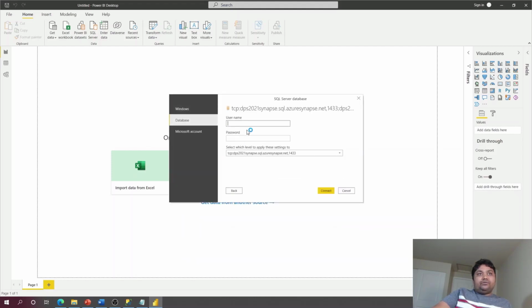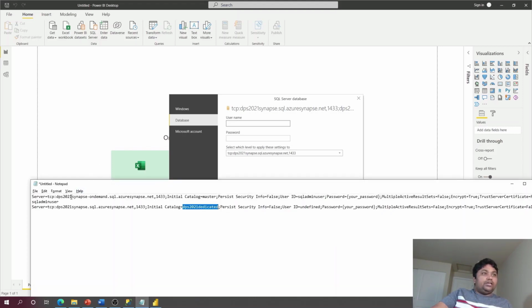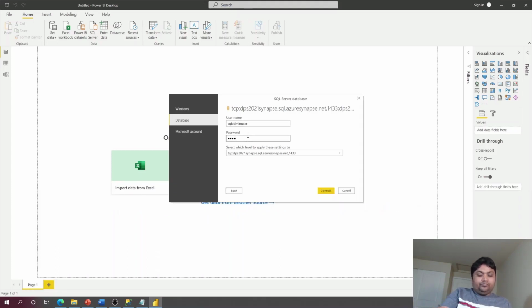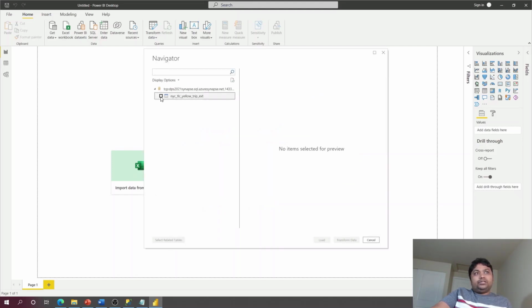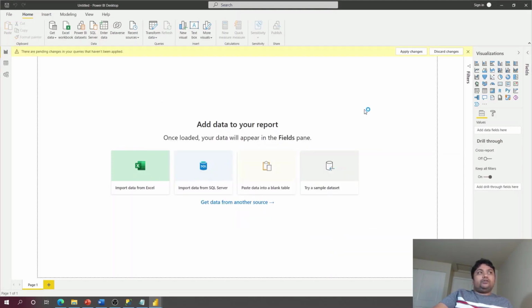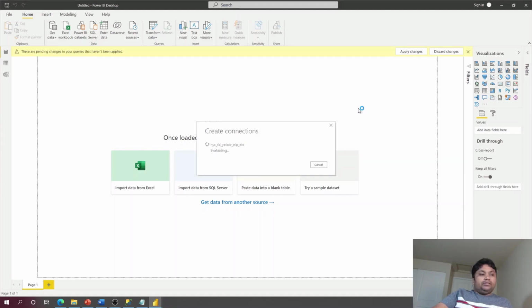So now it is asking for the database credentials. Let me put the credentials on that one. Okay, so Power BI is able to connect to the dedicated one, and let's see whether we are able to get the data or not. So we are able to see the data. It is coming right now. It is applying everything here.